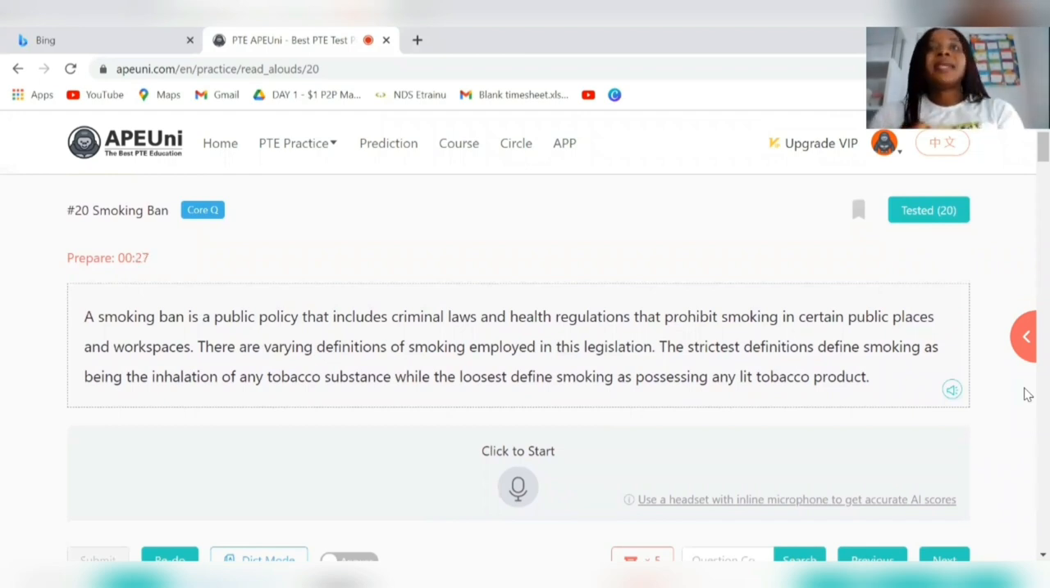A smoking ban is a public policy that includes criminal laws and health regulations that prohibit smoking in certain public places and workspaces. There are varying definitions of smoking employed in this legislation. The strictest definition defines smoking as being the inhalation of any tobacco substance, while the loosest defines smoking as possessing any lit tobacco product.